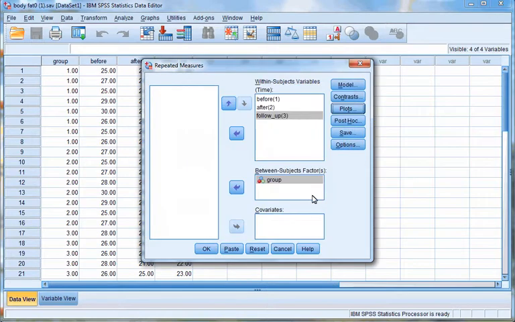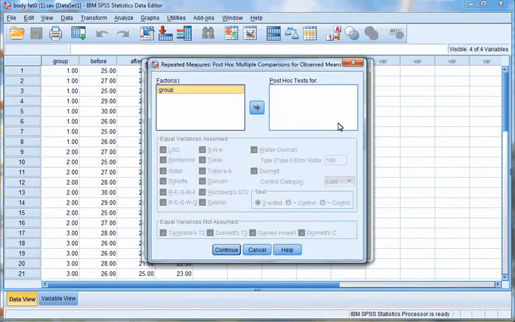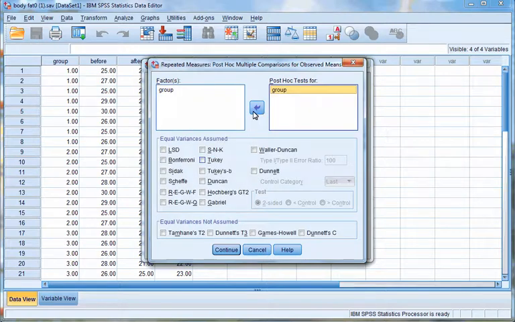Now click Post Hoc. This will open up the repeated measures post hoc multiple comparisons for observed means box. In this box, we want to click Group, and then click the arrow between the box Factor and Post Hoc Test 4 to move group across. Then select Tukey. This will tell SPSS to run a Tukey post hoc comparison for the 4 groups. Then click Continue.